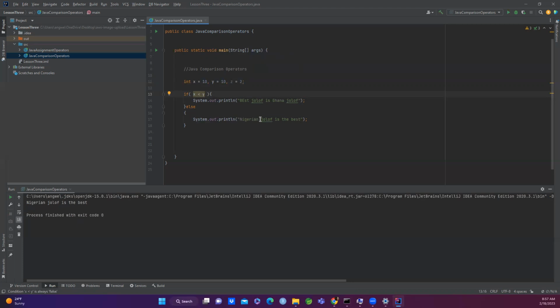Why? Because X is not less than Y. X is actually equal to Y, right? But now, if I change this and put an equal sign, less or equal to, and I run this, it's going to check for both: is it less than, or is it equal to?